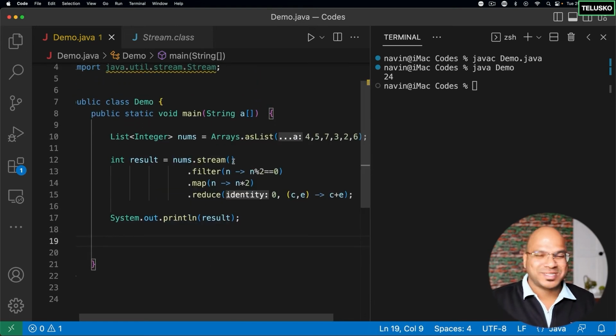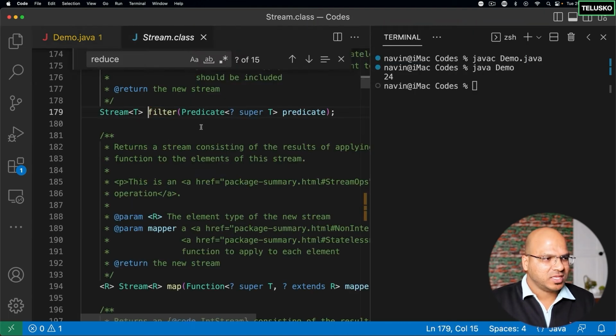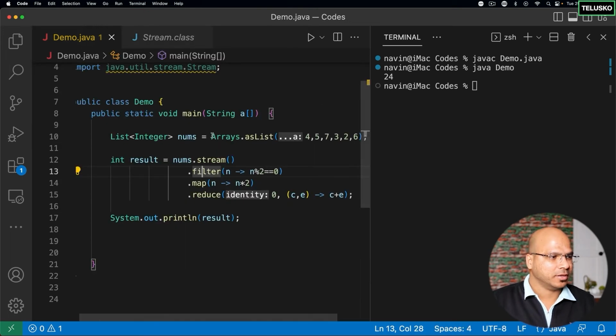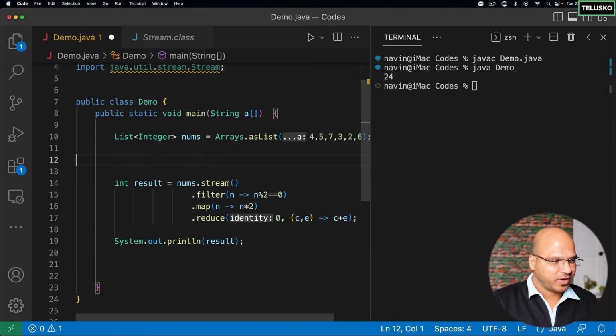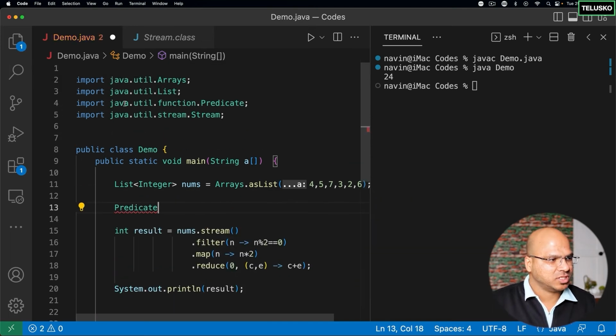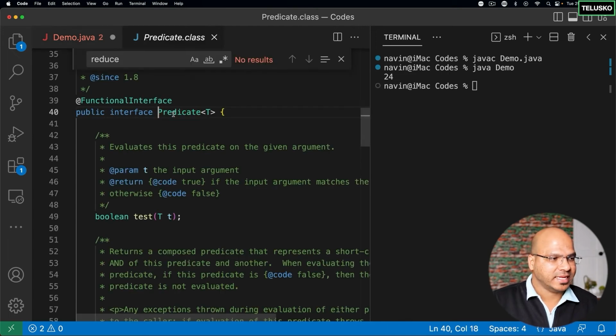Okay, so let's go step by step. If we talk about this filter, let me just go to filter. And you can see filter needs an object. You can see there's a parameter. It needs an object of a predicate. Now, what is predicate? I will just go back here, and if I type predicate here, you can see it belongs to the package java.util.function. And if I click on predicate here, predicate is an interface which has a method called test. It returns you a Boolean value.